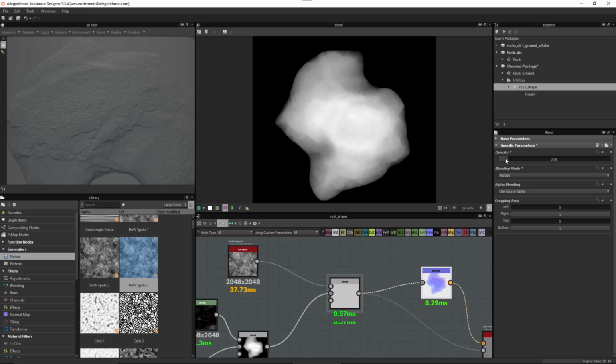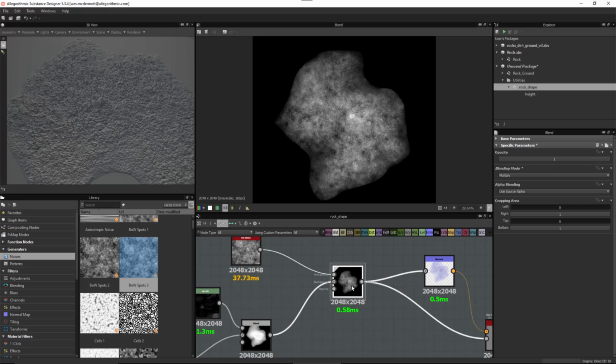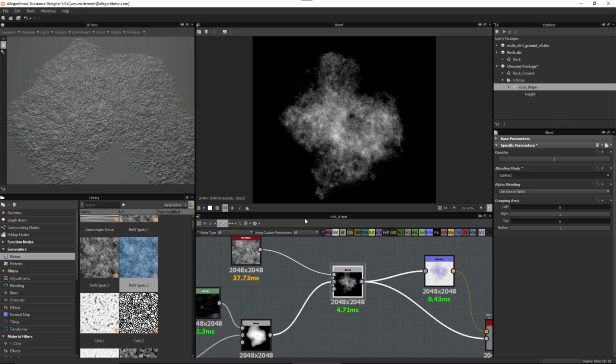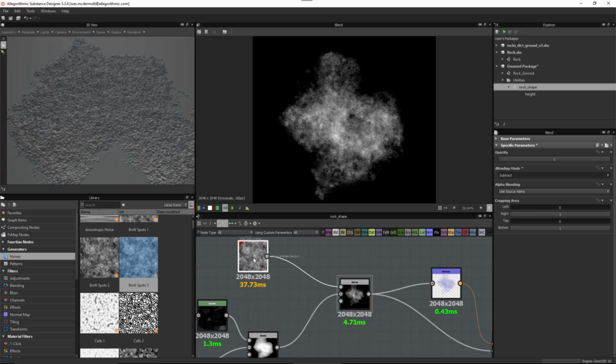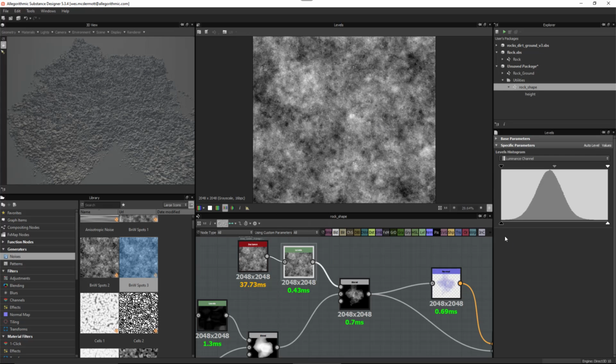And I don't actually want to have to rely on this opacity here. So I think what I'm going to do is set the opacity up to 1. And I'm actually going to take this guy here and switch this to subtract. And then I'm going to take this noise here and insert a levels. And I'm just going to invert the value. So here's my black and white. Let's just invert this really quick.